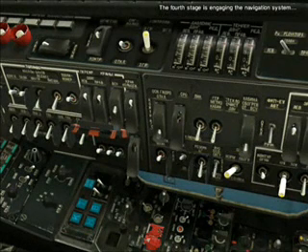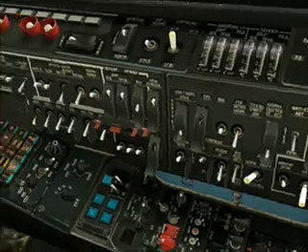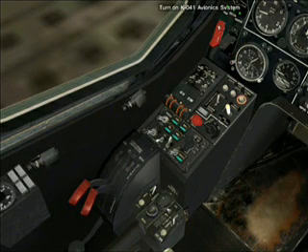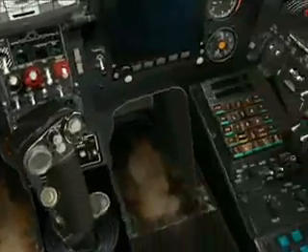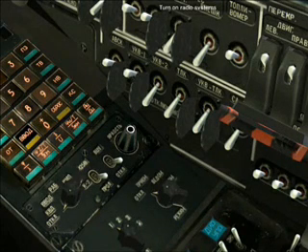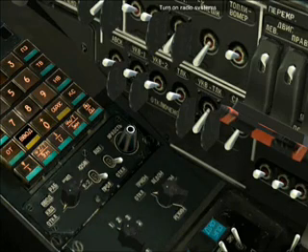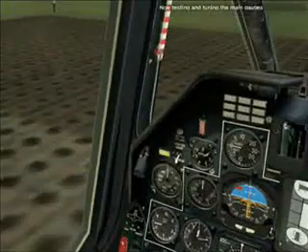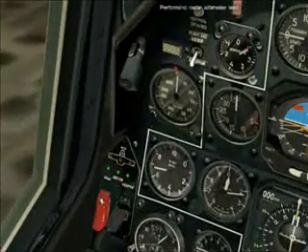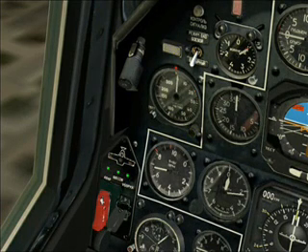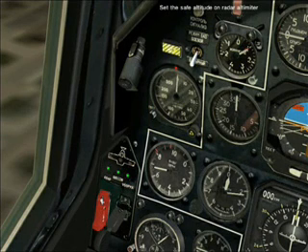The fourth stage is to bring navigation systems online, turning on the navigation system master switch. Turn on K-041 avionics system. And now turn on the radio systems group. Now testing and tuning the main gauges. Performing radar altimeter test. Set the safe altitude on the radar altimeter, setting to 50 meters.